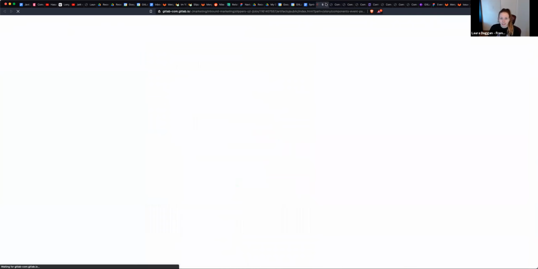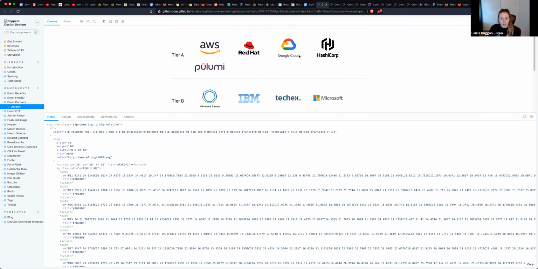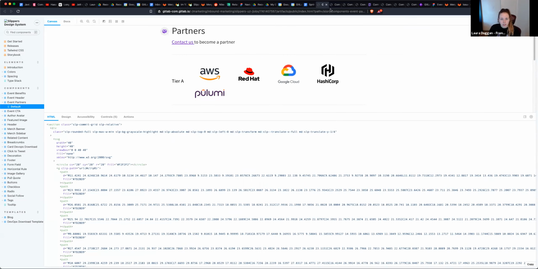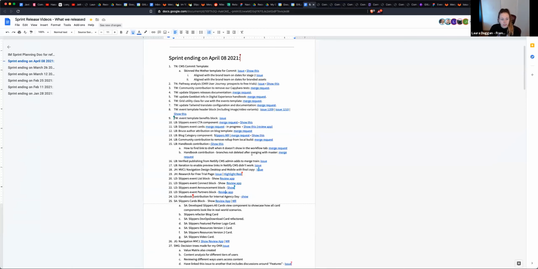This is showing sponsors, for example, in different tiers. So you can add them based on tier components.